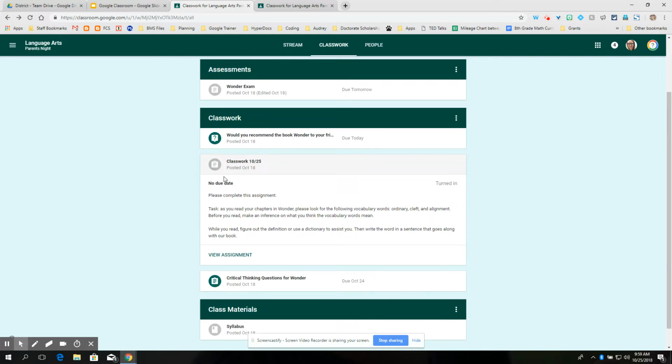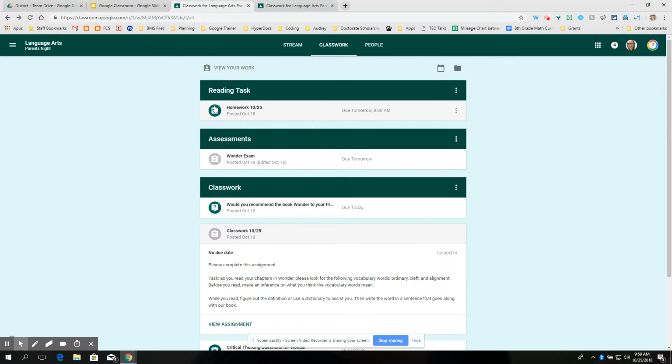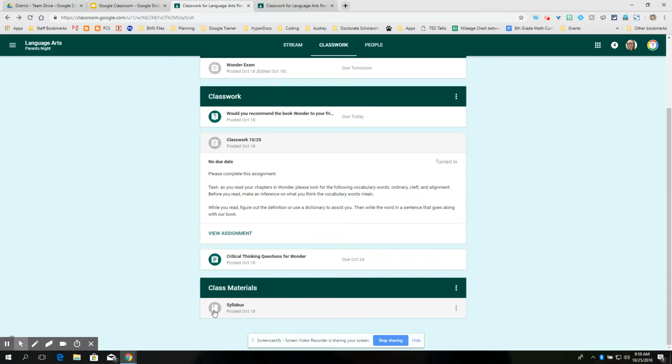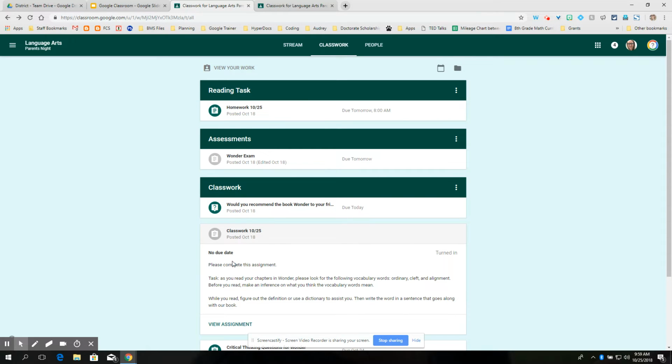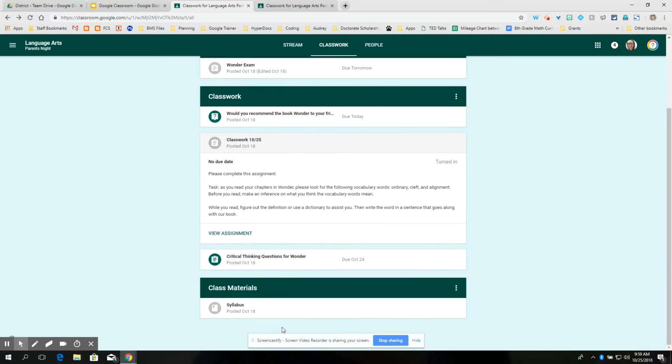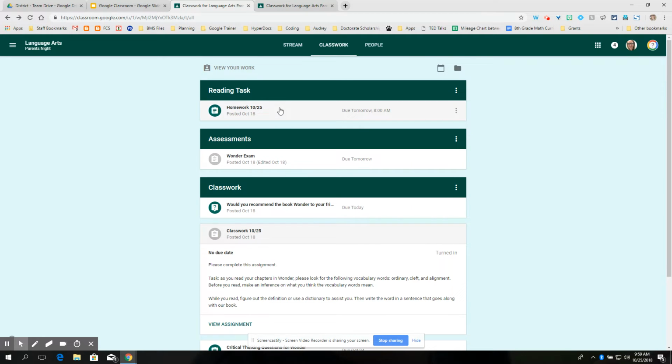The icons also have different pictures on them. This icon means that it's an assignment. This icon means that it's a question. And this icon means that it is a material, a class material from the teacher, like a syllabus. Okay, so let's take a look at the assignment.